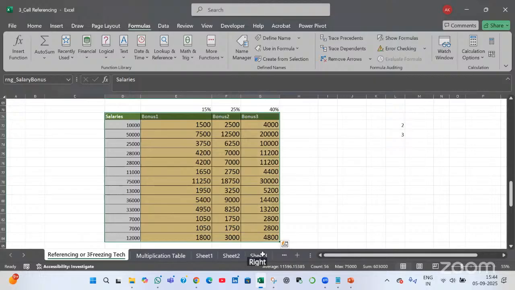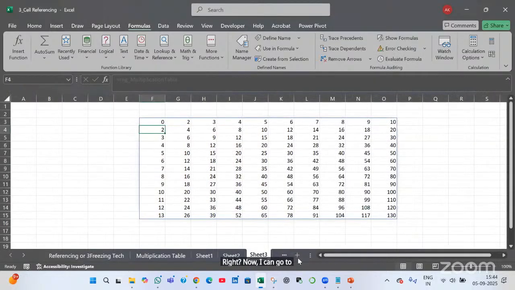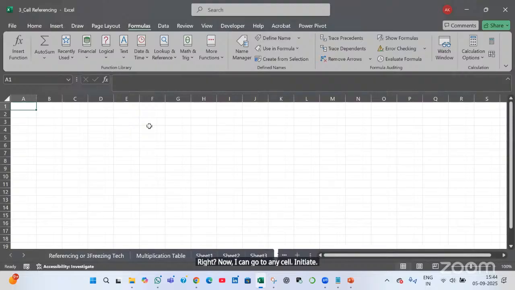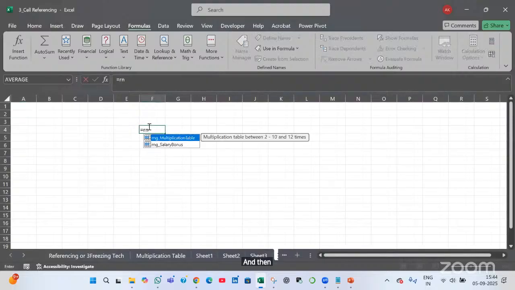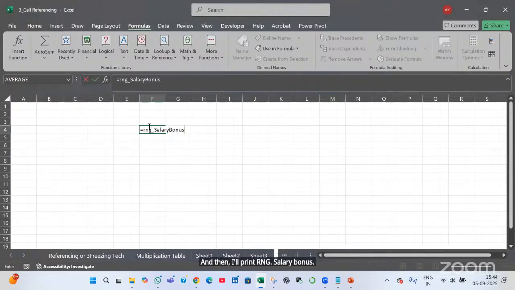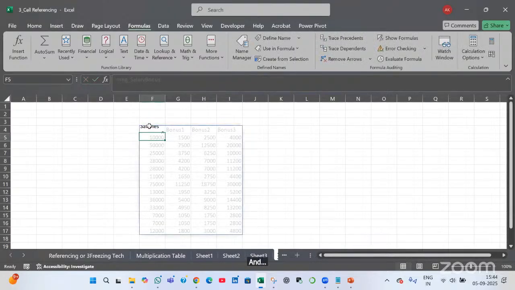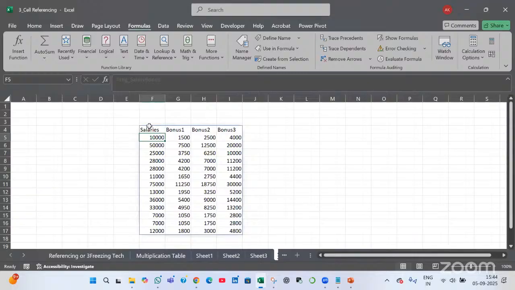Right. Now I can go to any cell, any sheet, and then I will print RNG salary bonus. Is that clear?